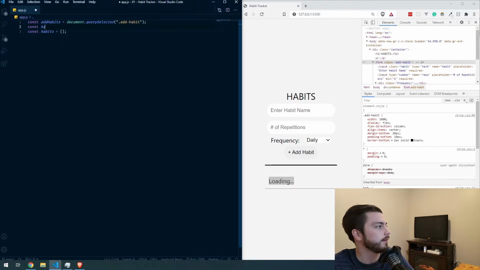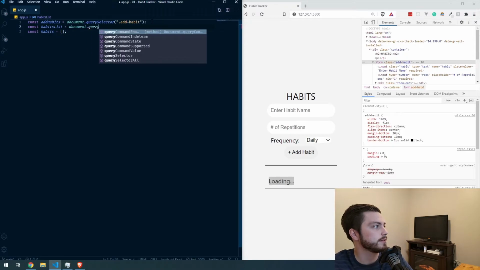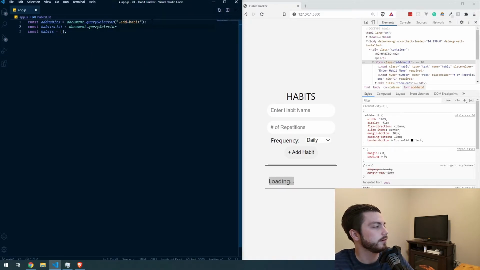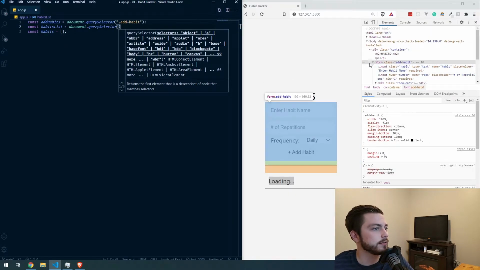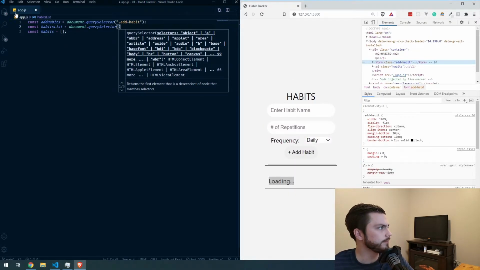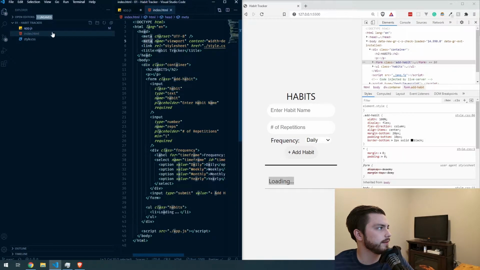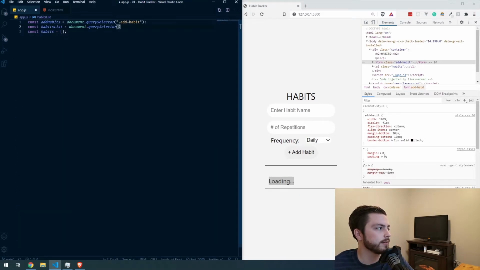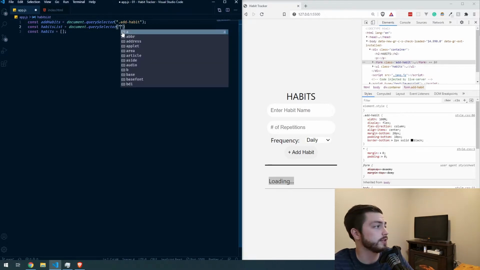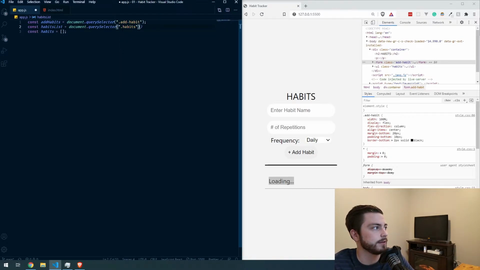Const, let's do habitsList equals document dot querySelector. And then what was that called in here? You could also look at the index.html. Might be easier. So we have the form add-habits, and then it's just a class name of habits. So we're going to do quotation marks dot habits.